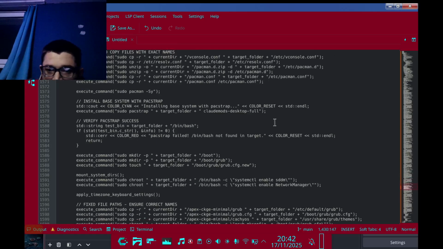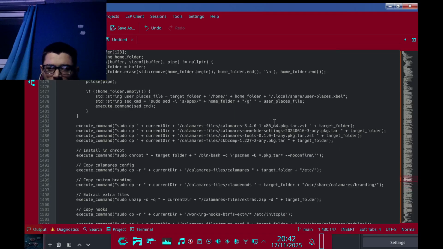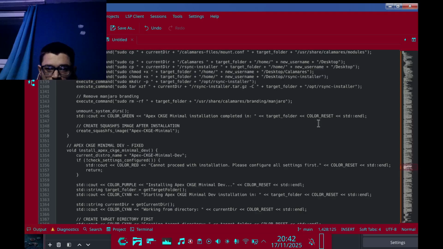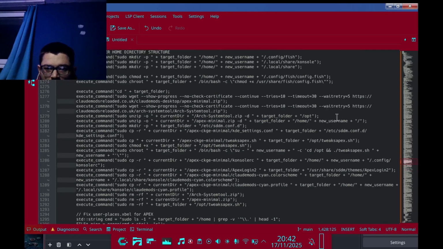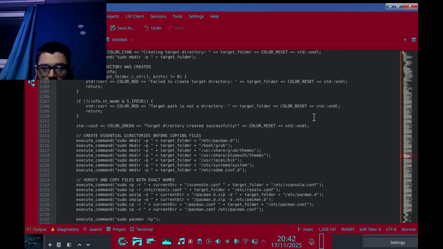Actually called the grub theme or the themes. Yeah, I knew it was called themes. I want to make no more broken code. Hey, you don't drop that. That goes there, that goes there.